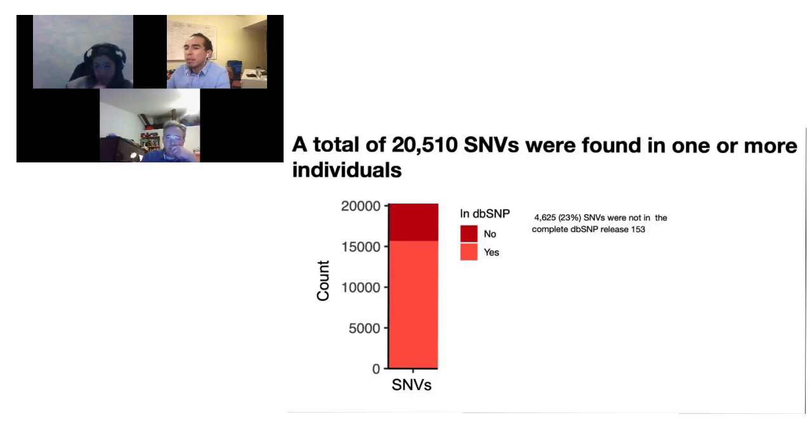Given the complexity of the locus, we hypothesized that many of these SNPs would be novel. In order to check this hypothesis, we compared against a database called dbSNP, which contains SNPs that were identified from huge genomic studies. And we found that 23% of the SNPs that we identified in IGH were absent from this database.